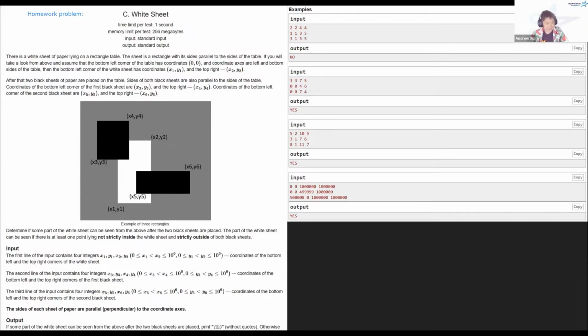And if you have any ideas, you can put it in chat. Nobody has any ideas. I guess I can show you some test cases. Let's see. Soham says maybe some of the black intersecting areas, the intersecting areas of the two blacks. Yes, that's part of the problem.